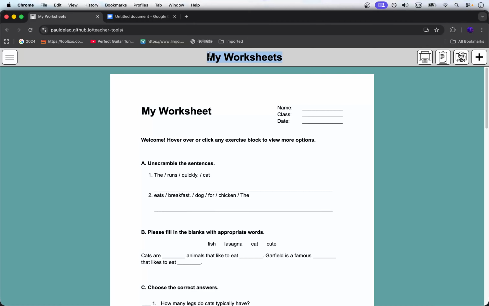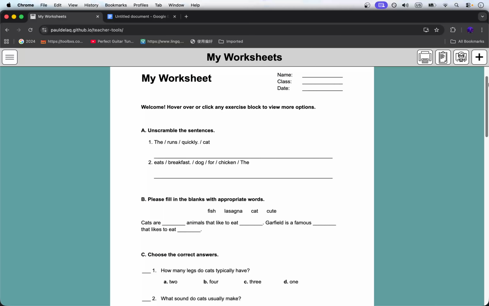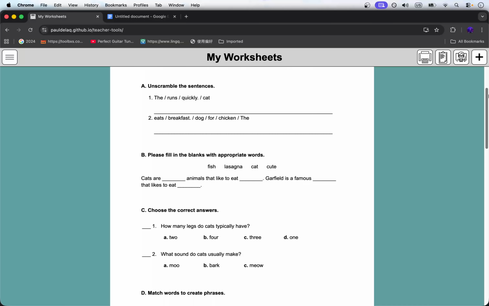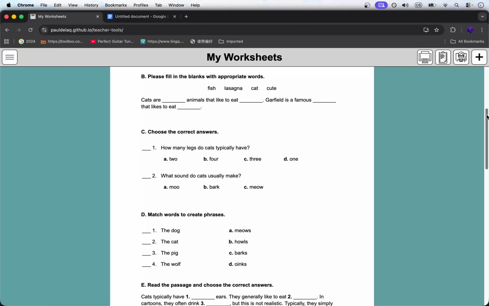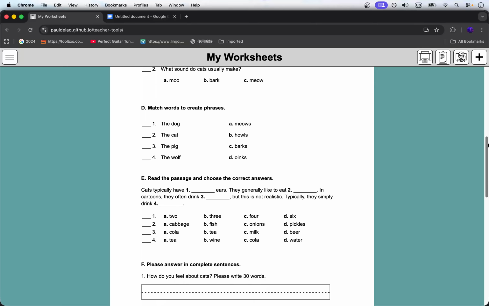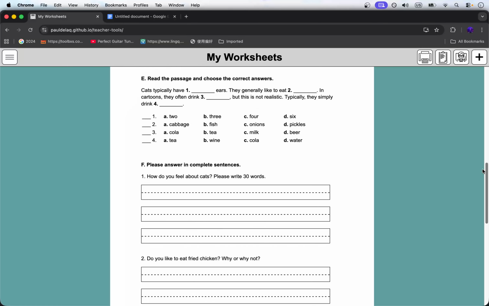This is my app called My Worksheets, and this app will allow you to create worksheets very easily and conveniently. So right now we're looking at the template worksheet, and this shows you an example of all the different types of content that you can create with the app. So we've got a title, we've got some notes, we've got unscramble the sentences, we have fill in the blanks, we have multiple choice questions, we have matching, cloze test, and so on.